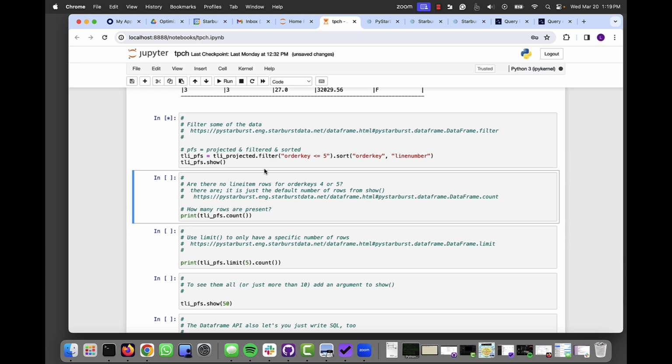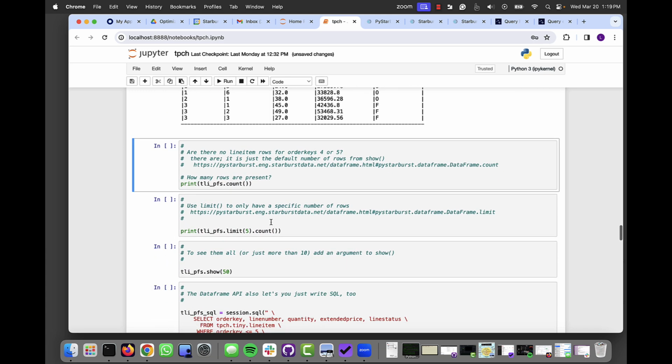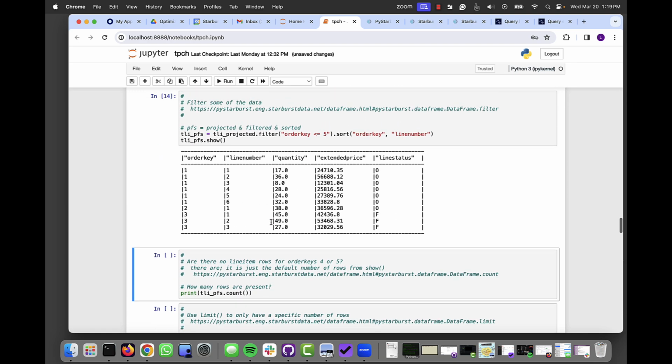All right. What else can we look at? Well, if we really just want a simple answer, like how many things are in there? This TLI PF, this projected, filtered, and sorted tiny line items.